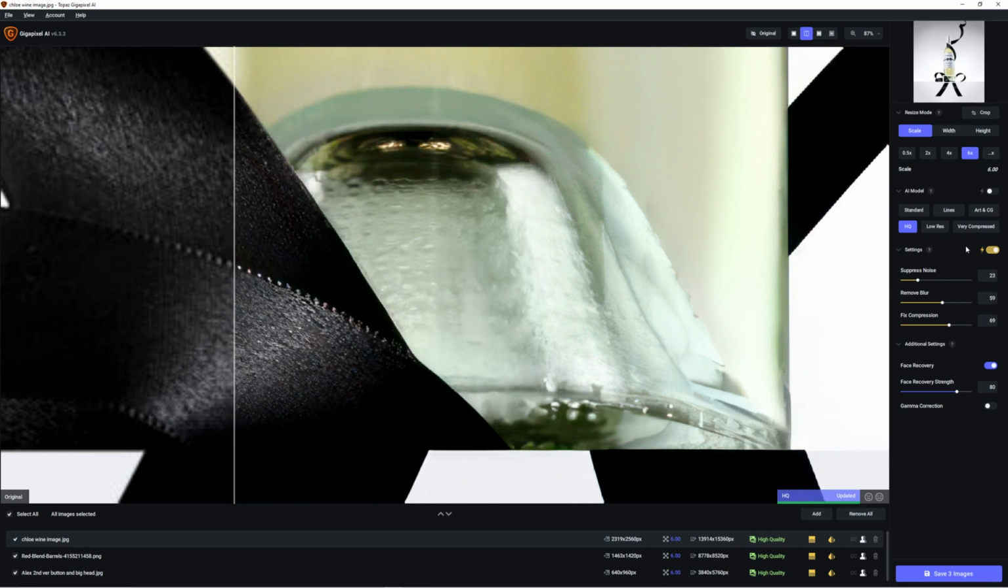And before I get to that, really, I should talk about these AI models. So the HQ is the most recent one that they added maybe a few months back. And I use that one almost exclusively now. It's easily the best. Every now and then I might use one of these others, but like 95% of the time I just go to HQ. Before that, I would maybe go between art and CG, sometimes standard, sometimes low res, and hardly ever use these two.